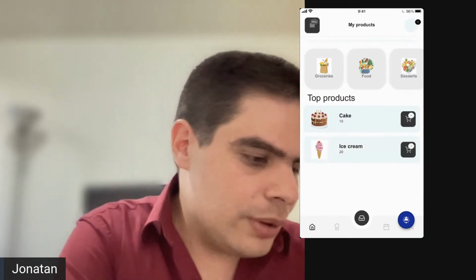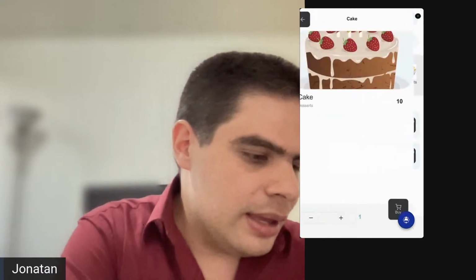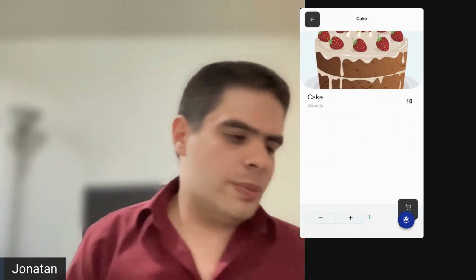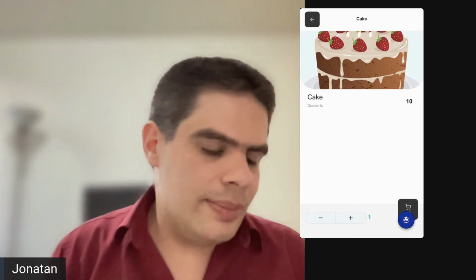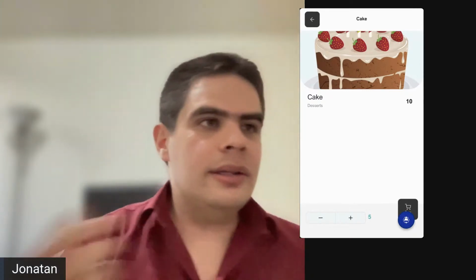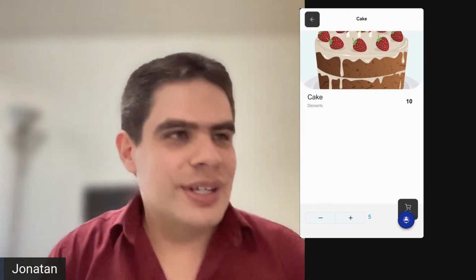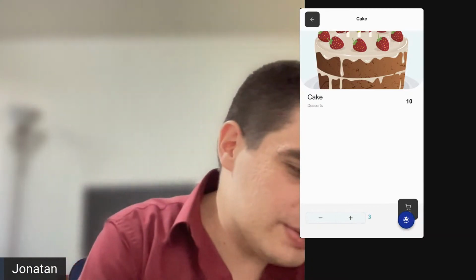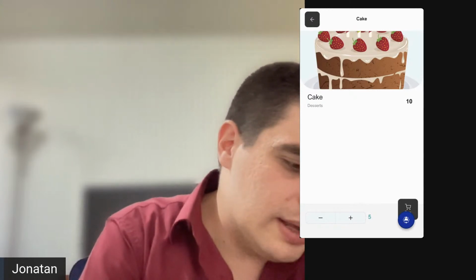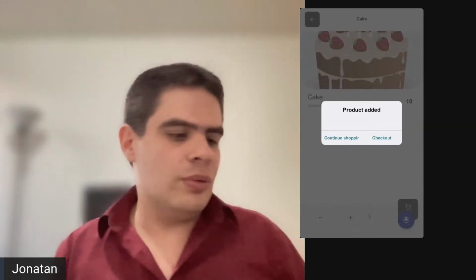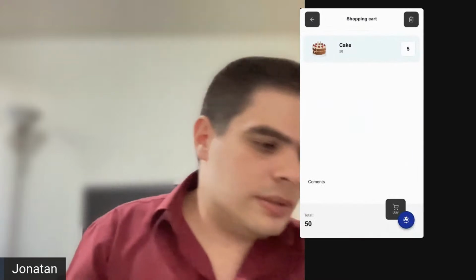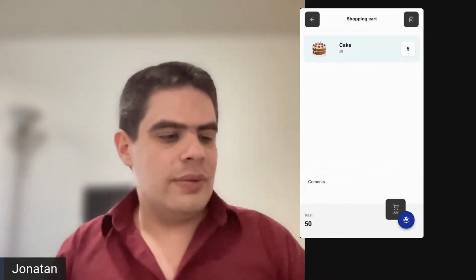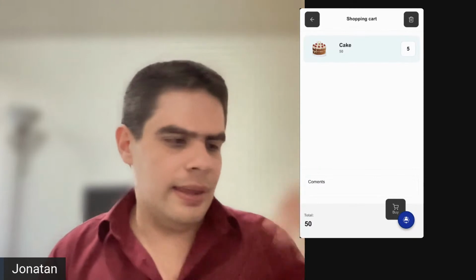We have our top products, a cake and an ice cream. If I choose one of these products, I can see the detail for this product: the name, the image, the price, and the description. We can change the quantity, how many products I want to add to my cart. If I press add to cart, I have two options: continue shopping or go to checkout. If I press checkout, I'm redirected to the cart.